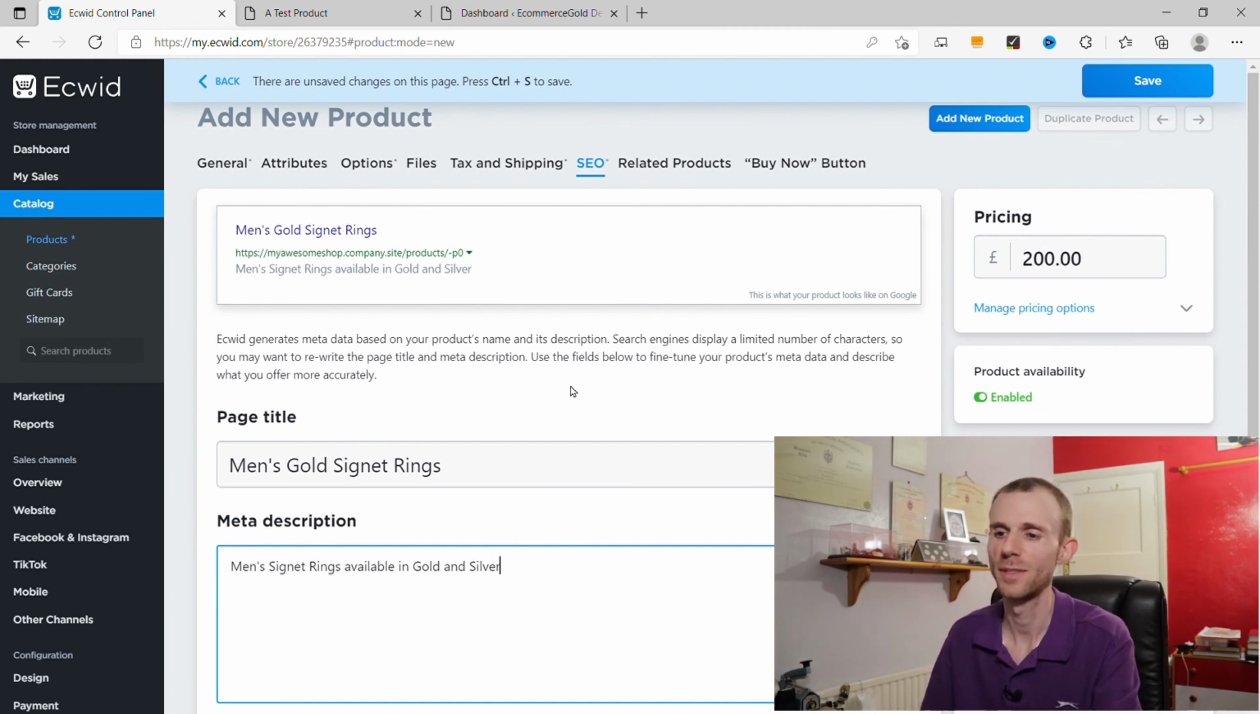Now, one of the little quirks with Ecwid is you'll see the URL here and you see this P0. That will generate a random number at the end of your URL. I don't know why Ecwid does this. For me personally, as somebody who likes SEO, I wish I could go in and edit this, but you can't.